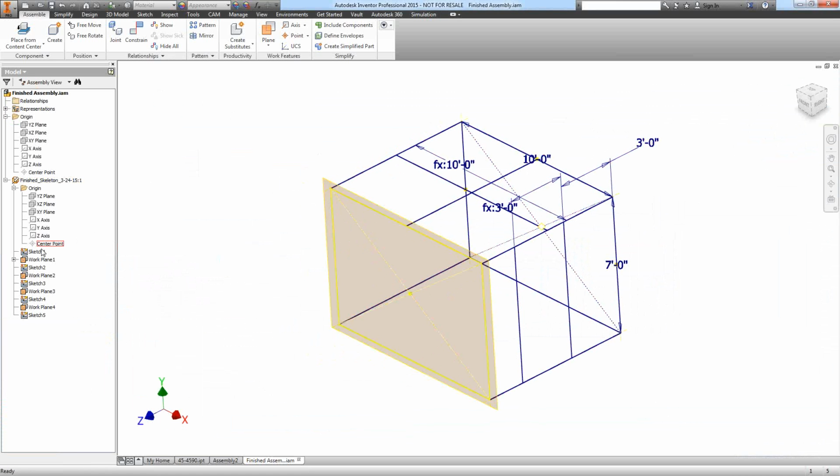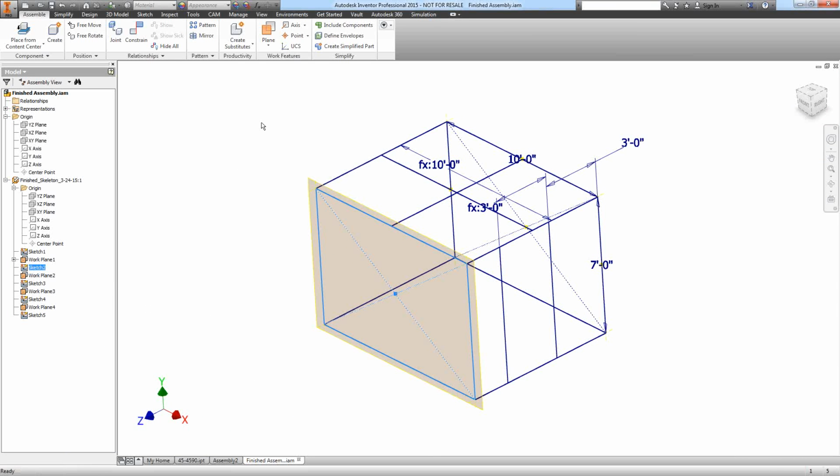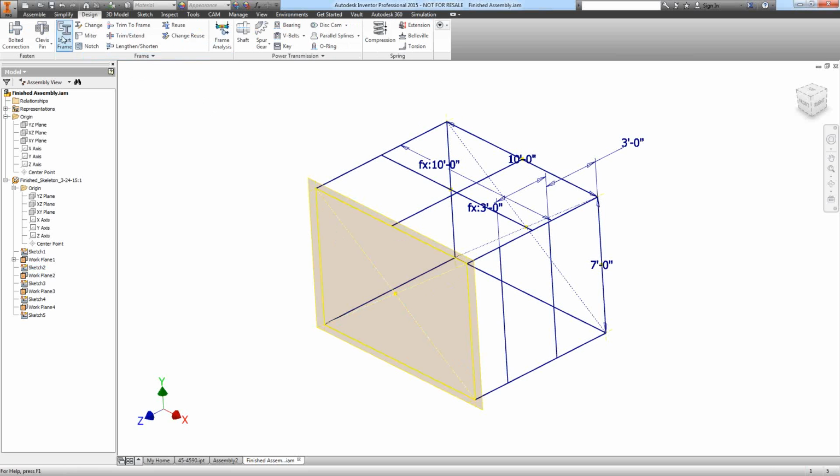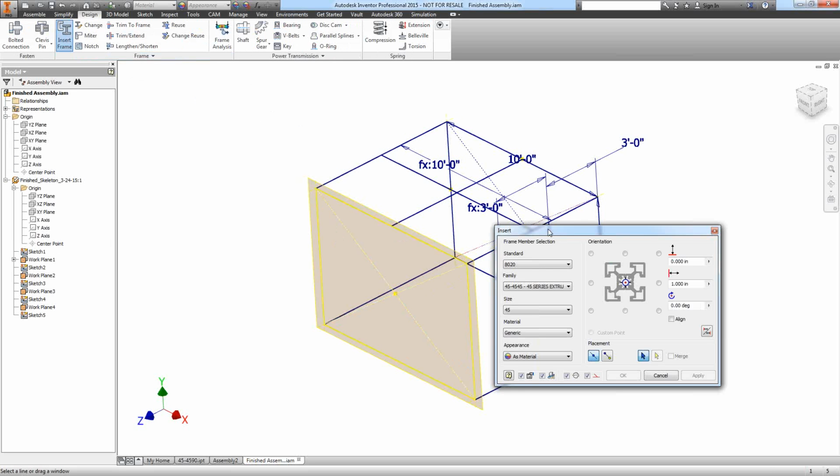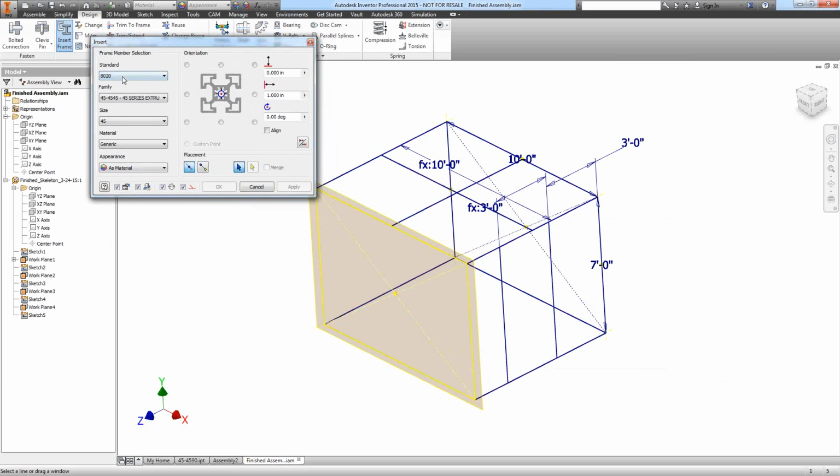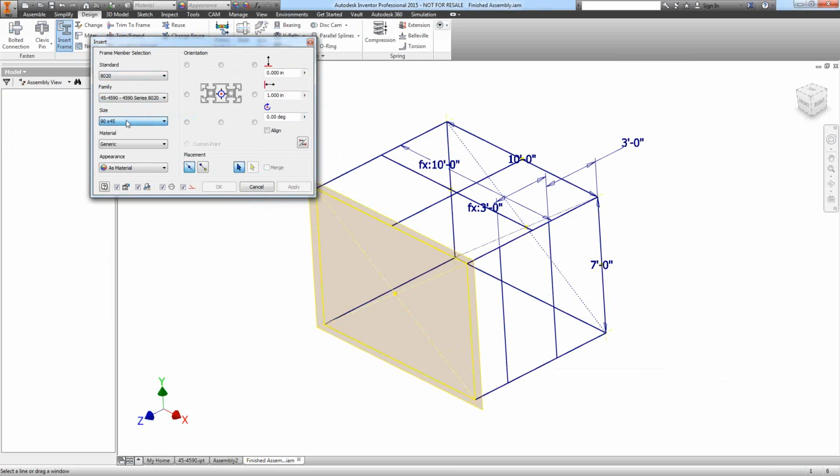You can see if we look at my skeleton part, this is really just a series of 2D sketches, various work planes. Right, and then to use Frame Generator, I just go to the Design tab and Insert Frame. Well, you can see here's my 80-20 standard. I have my 45-45 and my 45-90. I published this one yesterday. This is the one I just did this morning. So this is my 90/45.